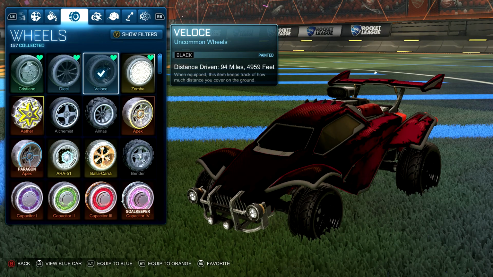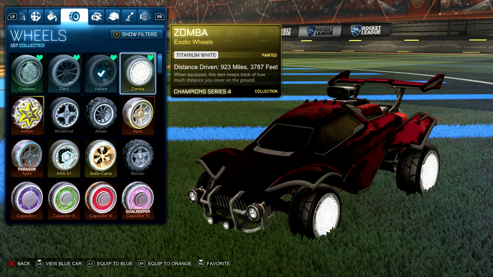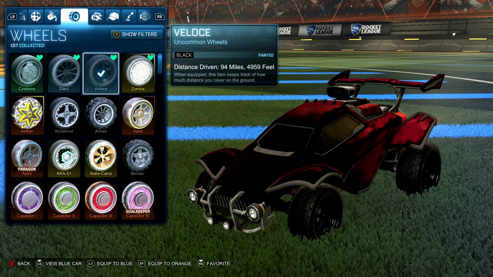I'm gonna let you guys in on a little secret. Roughly 90% of my cars feature Cristianos, Dacies, or Veloz. Black Dacie and black Veloz. The other 10% being white Zombas, and I pretty much never use anything else. So I guess I'll say 90% the 3 black wheels, 9% the white Zombas, 1% the random other thing I might throw on. But yeah, for this particular one, it's black Veloz. These are pretty dope. I like these a lot.